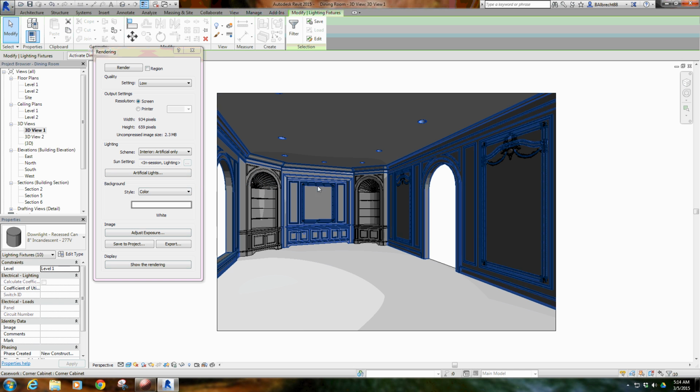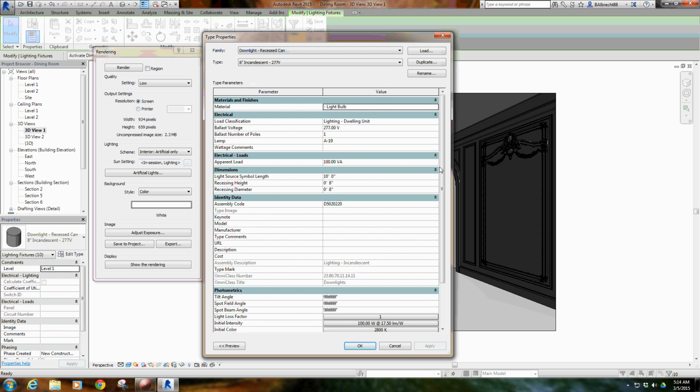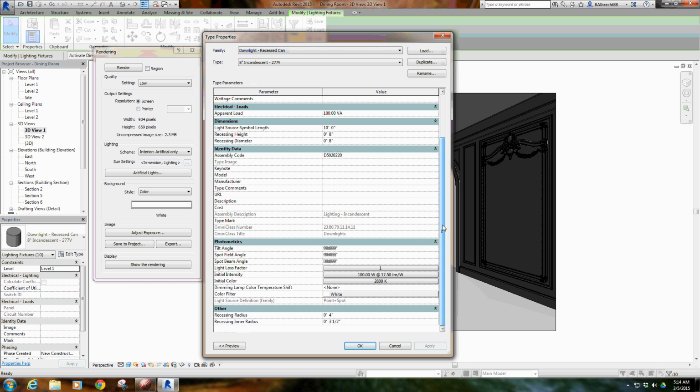But this is what I'm going to do. This is something you're going to want to do for every light. So I'm going to hit edit type, and I'm going to scroll down here. Now right here is light loss factor. That's your sort of your dimming. So when you go here, that's the same thing. So I wouldn't adjust anything there.